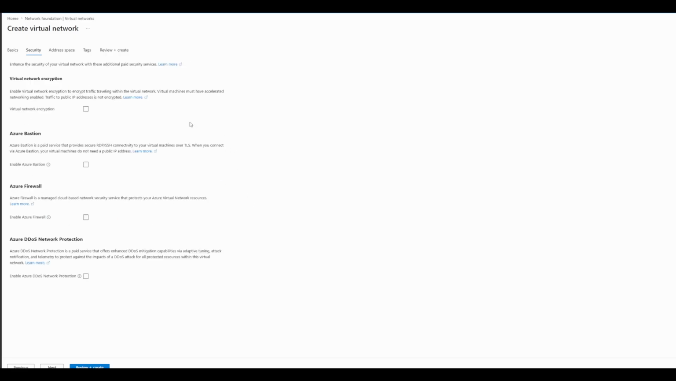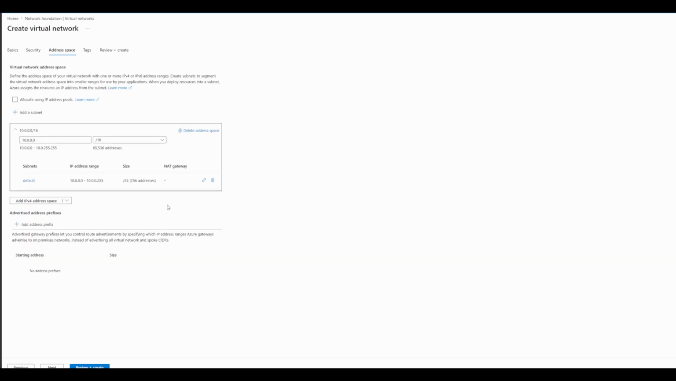In the Security tab, we're going to make sure nothing is checked here. That's because for this lab, we won't need any of this, and Azure will charge you more for some of these features. In the Address Space tab, we will configure the default network. For this lab, we will use 10.10.0.0 with a /16 size.